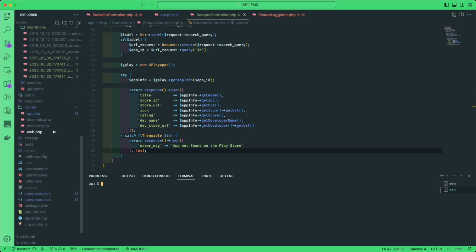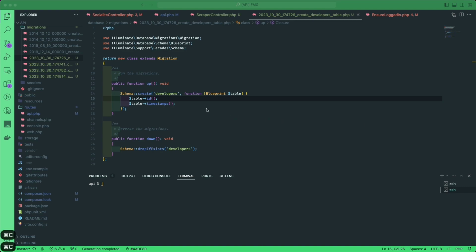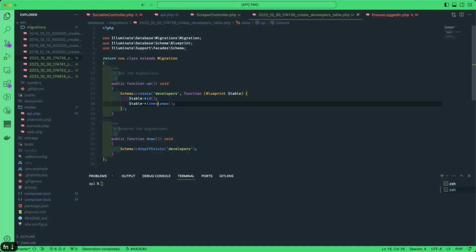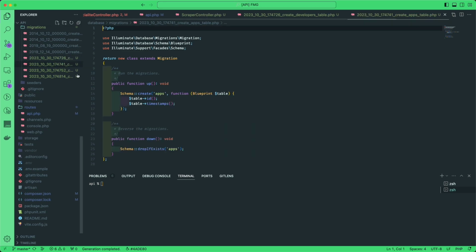Let's go to our migration. Cool. So for the developers, I actually already have some of the table structure in here, so I'm just going to copy that. For the developers, we have an ID in here, name, the store ID is the ID for them on the actual Play Store, the URL, the website, and the email. That's enough for the developers.